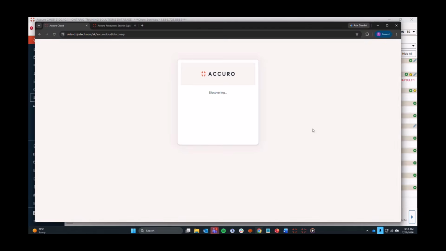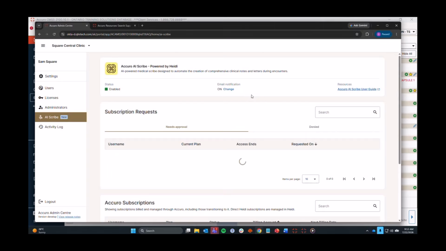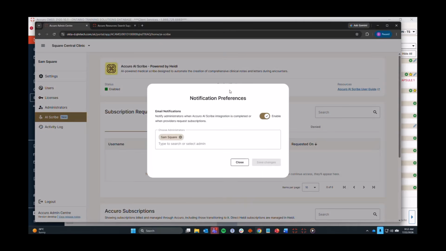So now that it has been enabled, if we go back to our admin center, it will look a little bit different in our AI Scribe tab. So you'll see here we do have the status set to enabled, and we can change or modify the email notifications here as well. So Ryan mentioned you can add additional administrators. So you can click change here, search for an admin and add them and save these changes.